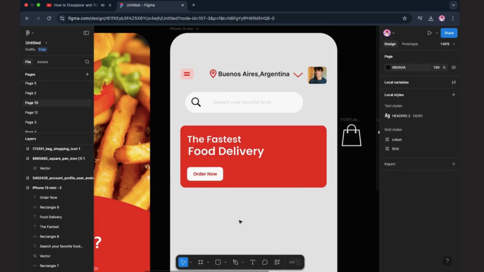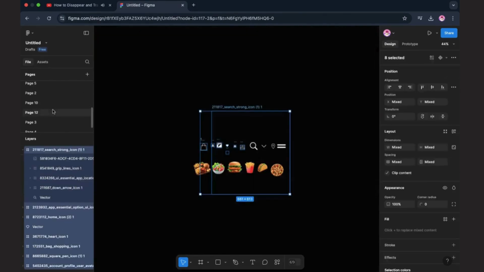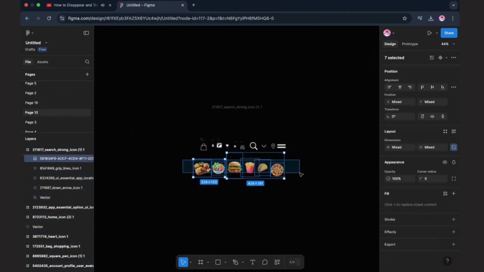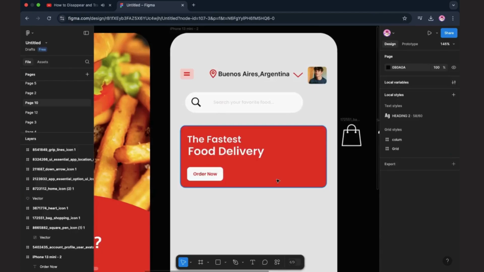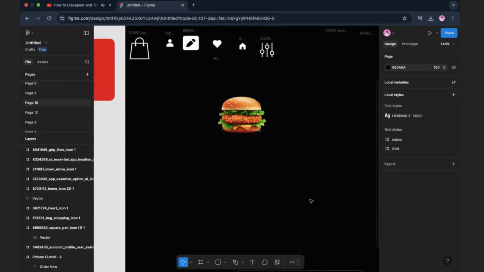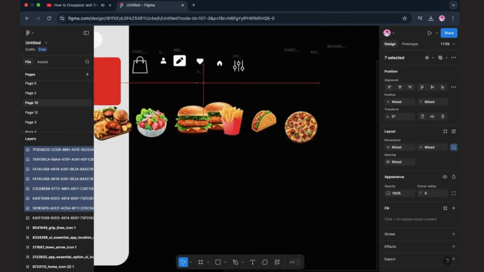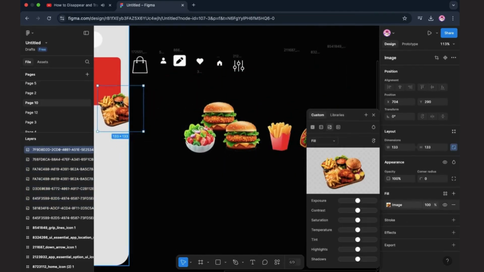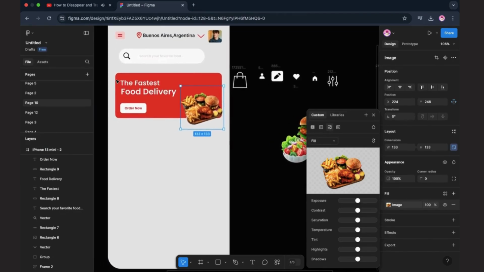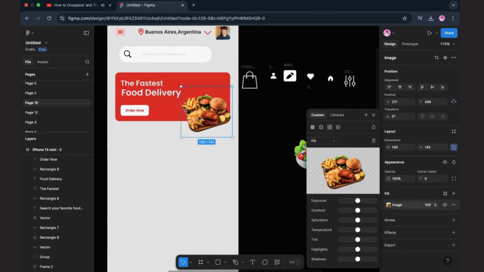Now I will copy another image I have already got and paste. Drag my image into the frame. Resize it.